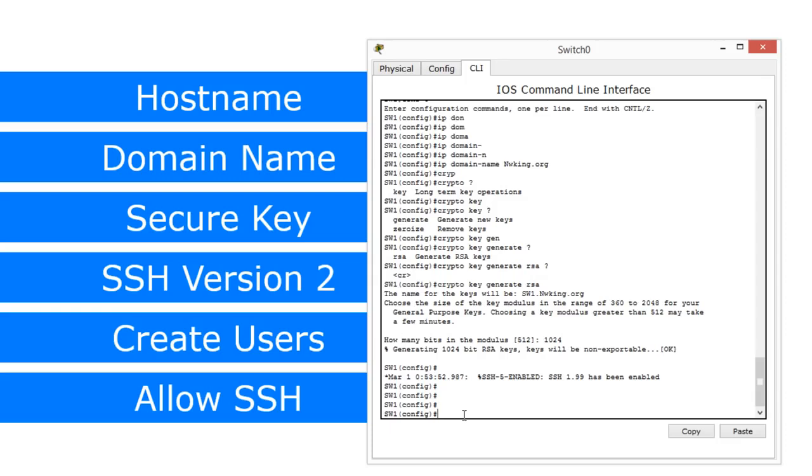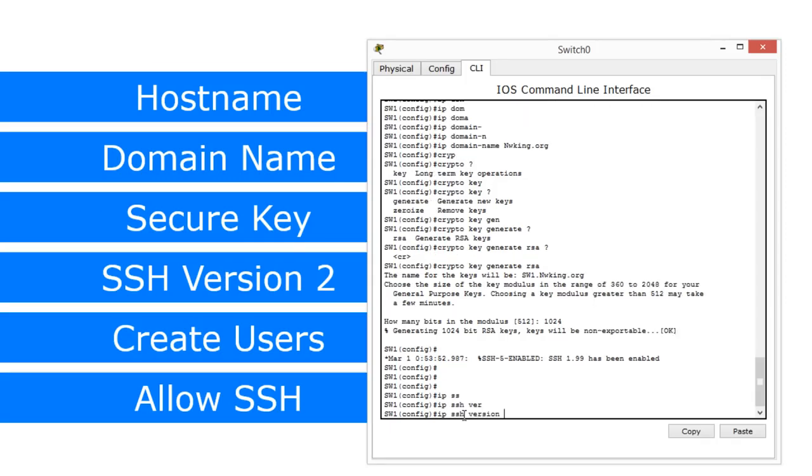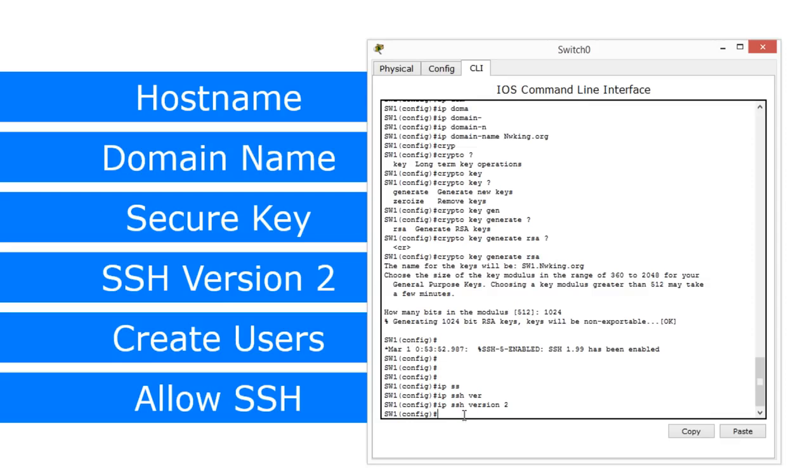Next we'll enable SSH version 2. So we do IP SSH version 2. That's it. That's all the command is. We do that, and it's going to say that okay, all IP traffic coming with the SSH protocol will be using version 2. So we're telling it that it's version 2 SSH traffic that's going to come in.